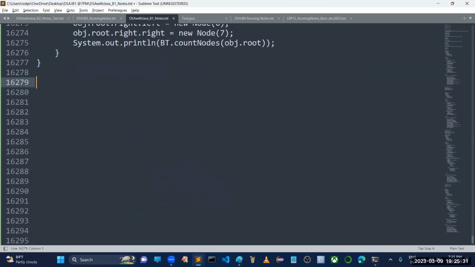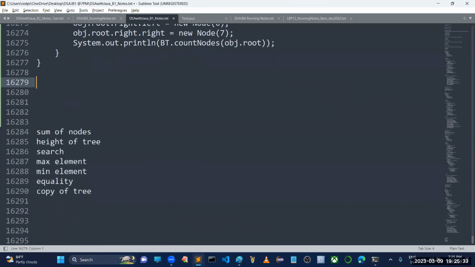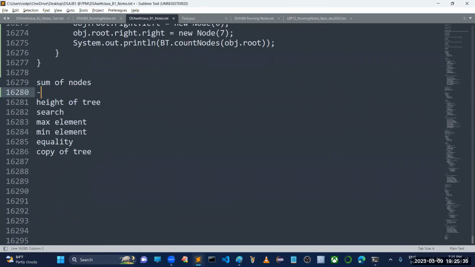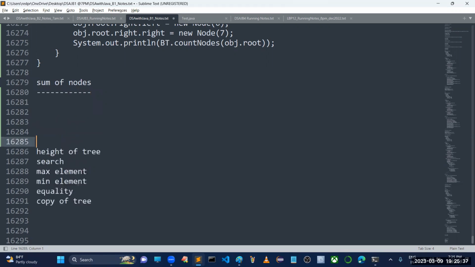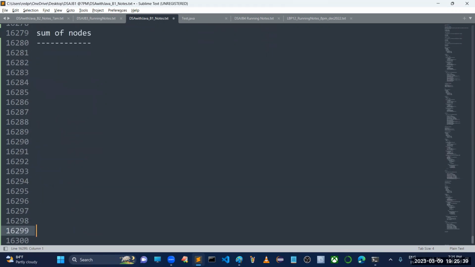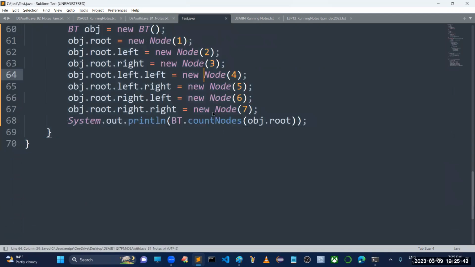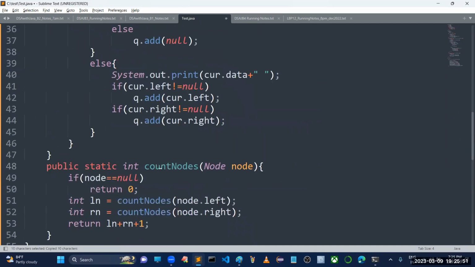Now the next operation, similar to this. The next method we are going to apply is sum of nodes. Sir, how many nodes are there? I want to count the nodes. How can we do this? The program is the same, right? So sum means what? We have to write sum of nodes. Okay, and I am going to call this sum of nodes here also.